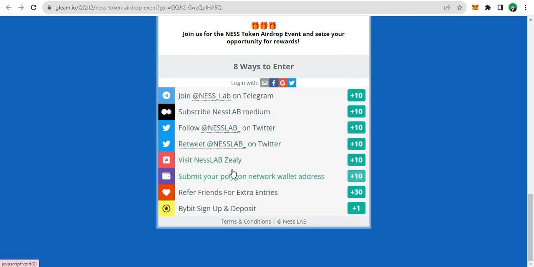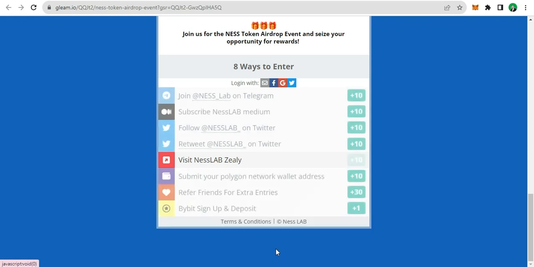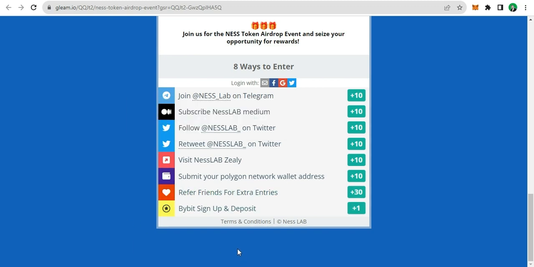Also visit Ness Lab daily. You can submit your full name on the platform and your email, of course. You then submit your Polygon network wallet address and refer a friend for extra entries. If you want more tokens, you can use the referral program, also by visiting and depositing. Once you did all of that, guys, you will be receiving your part of this token airdrop.